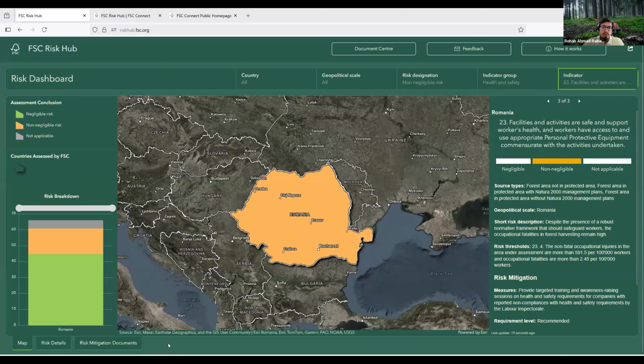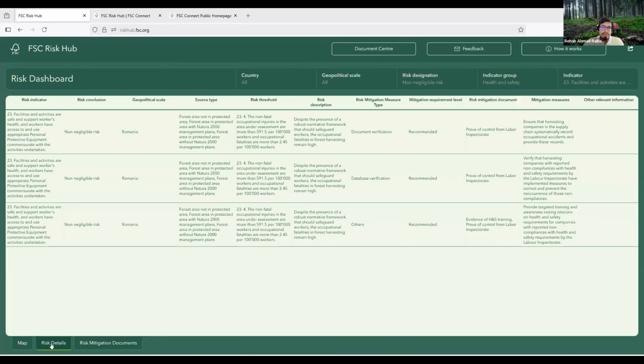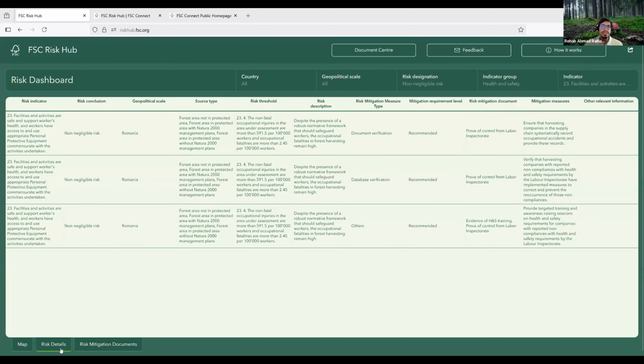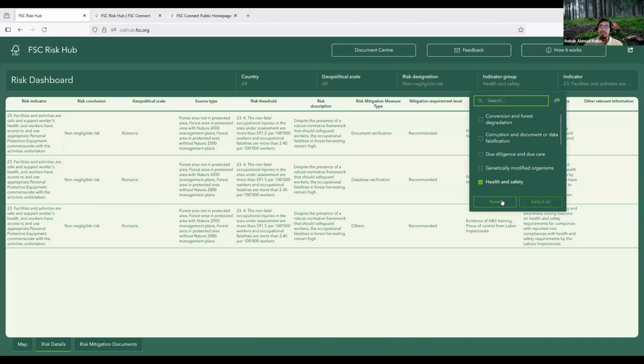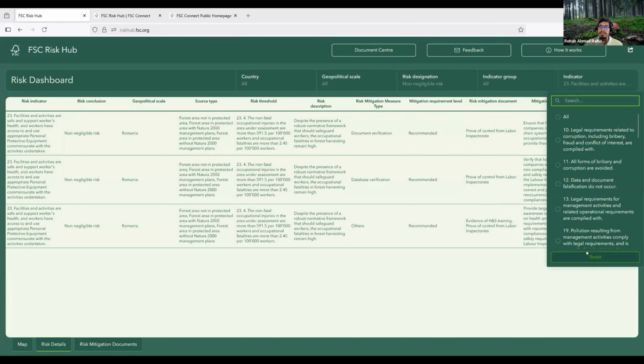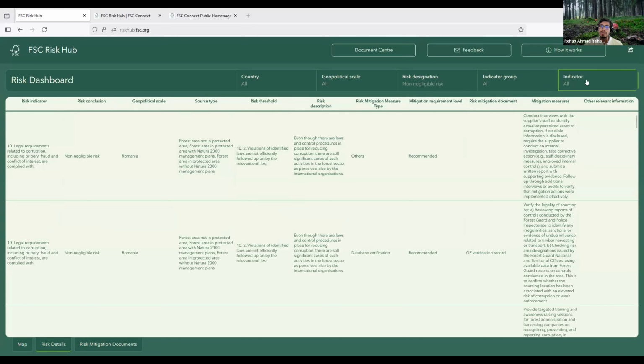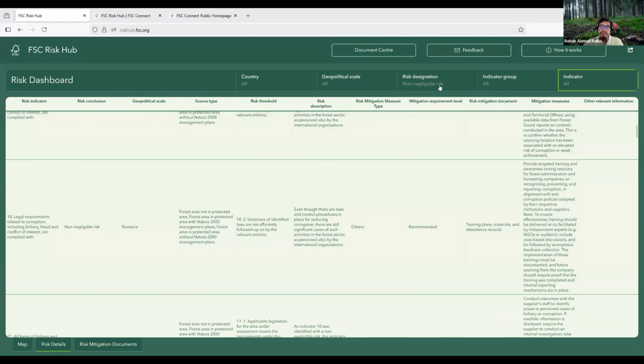Now, at the bottom of the Risk Hub, as you can see, there are a couple more tabs in here. One of them is Risk Details. If you click on Risk Details, you get a tabular view. Currently, it's filtered down to non-negligible risk and also the indicator group. If I remove those filters, if I click on Reset, you can notice that the records in this table are increased. The same thing happens if I remove all the filters.